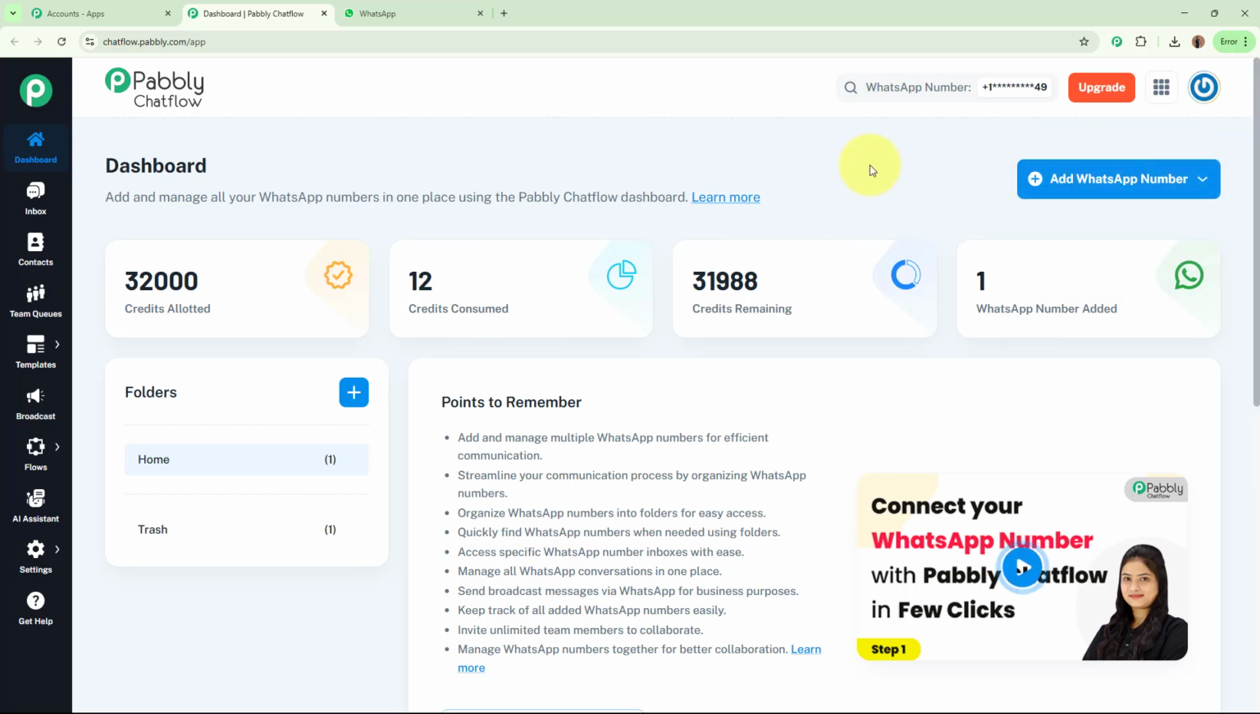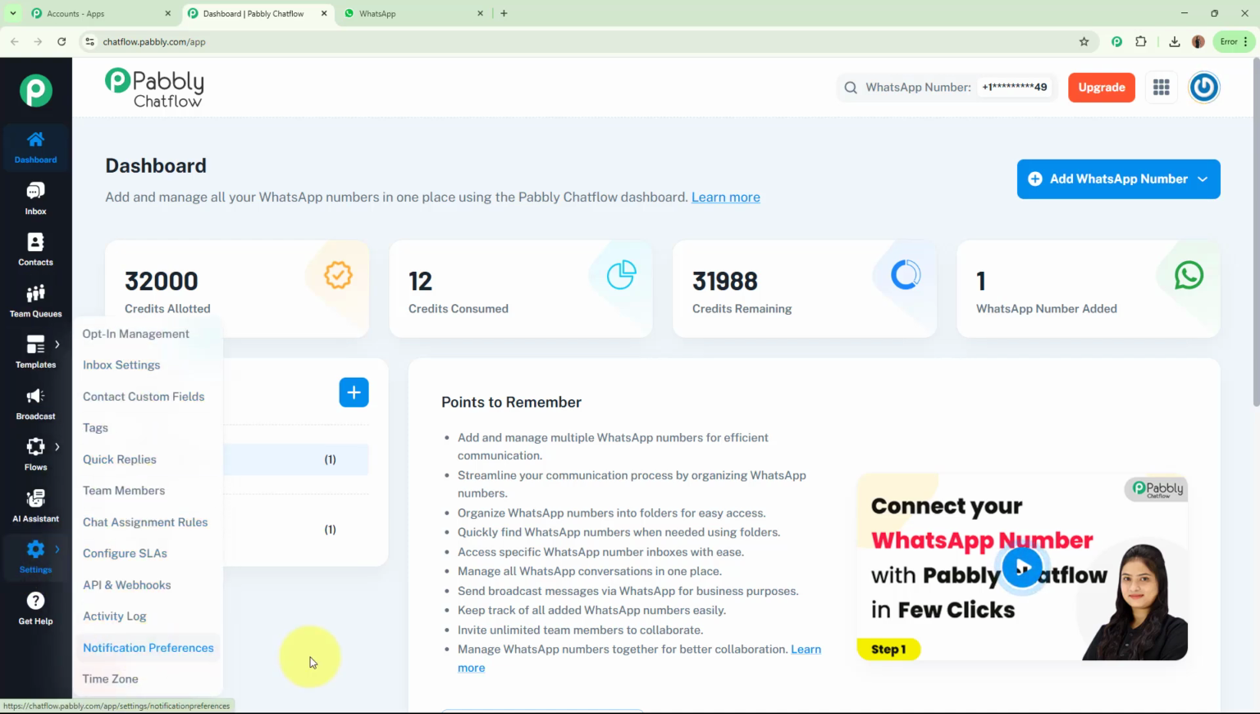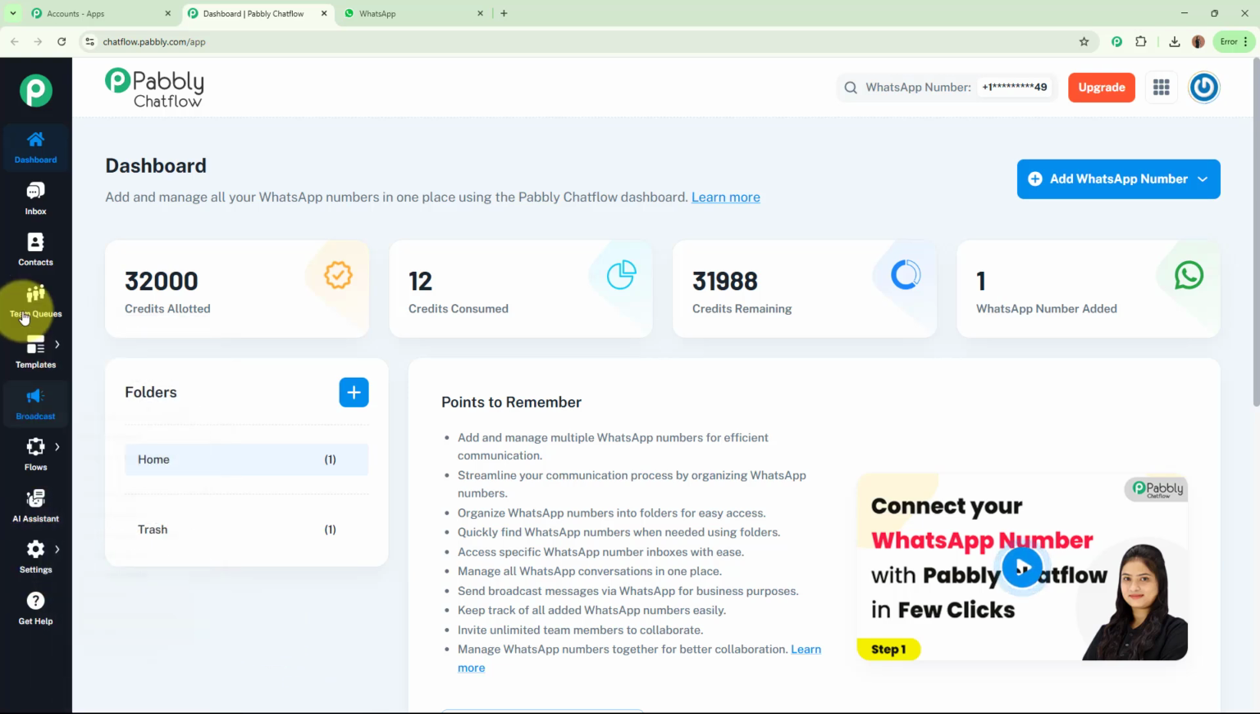Pabbly Chatflow also provides multiple features like inbox, contacts, team queues, templates, broadcast, flows, AI assistant, and settings, under which you have multiple options. If you want to learn about each and every feature of Pabbly Chatflow in brief, you can check out all the videos that we have already added in the description box below, okay?